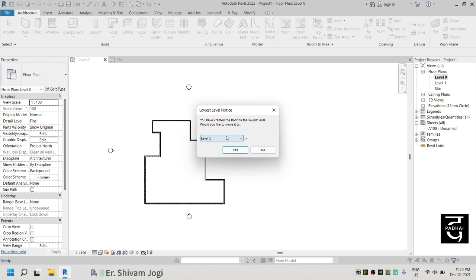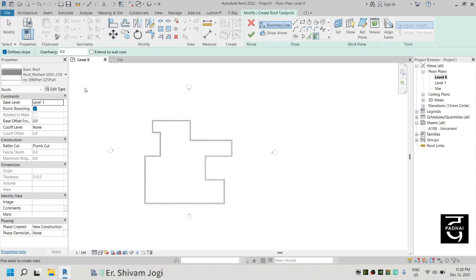So we need to create a roof right above level 0, that is level 1. So from this I can select it. I'll click on yes, and this will switch us to level 1. Whatever roof you create on level 0 will not be created on level 0 but on level 1. As on the left hand side on the properties palette, you can see that the base level for the roof is constrained to level 1.